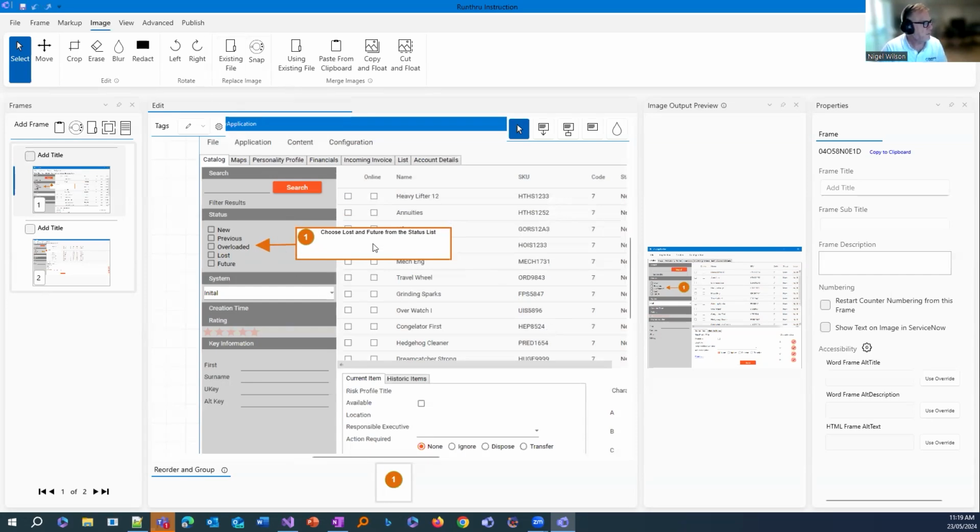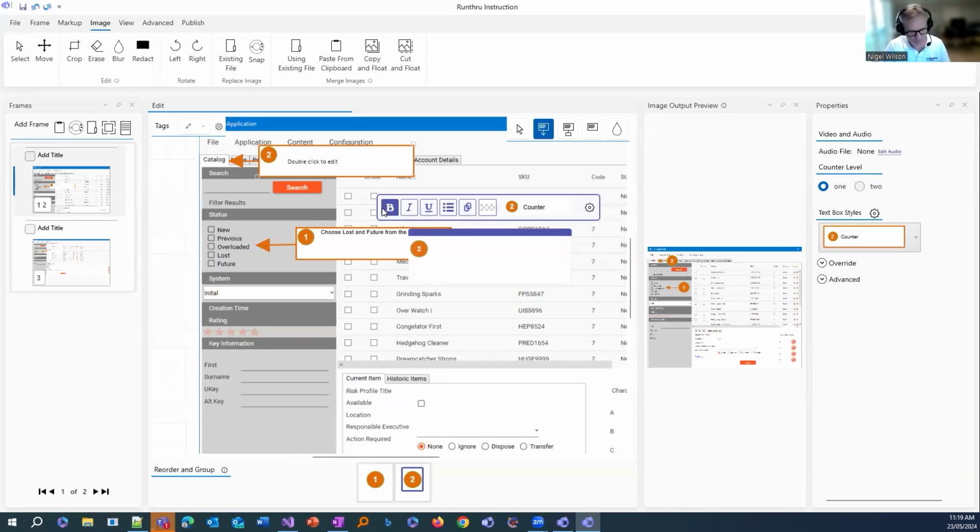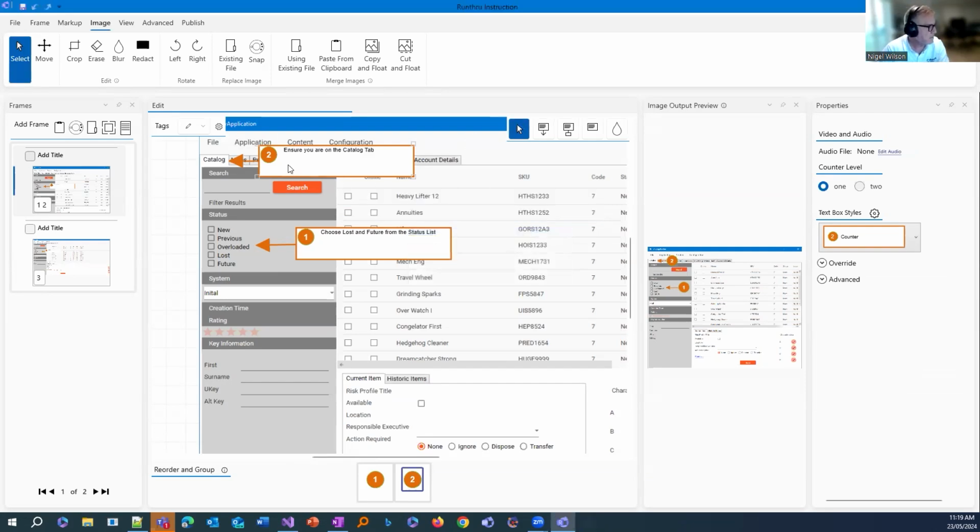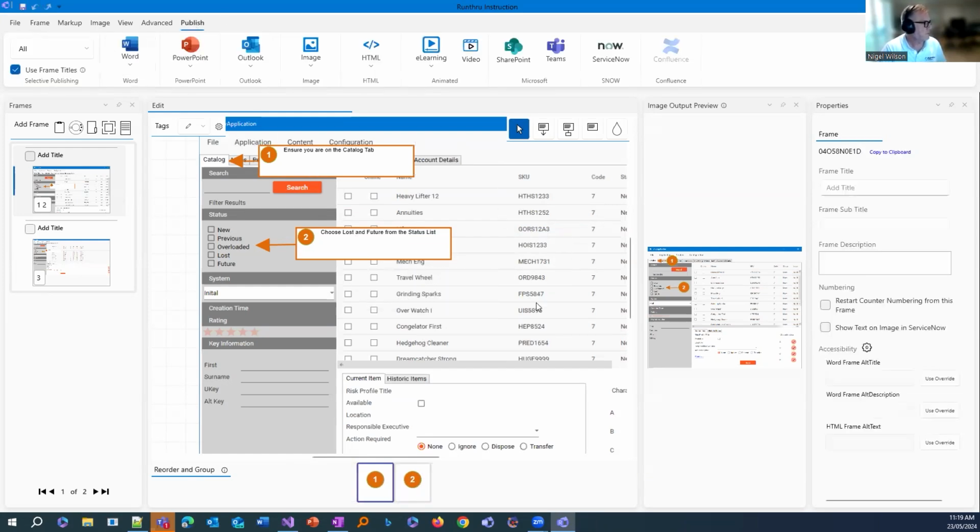So if you end up in an output where all you see is this piece of text, what use is that? And in fact, you may not know that you have to switch to the catalog tab. Ensure you are on the catalog tab. So here we've provided a second instruction which needs to go before the first instruction. Drag and drop. Ensure you're on the catalog tab, choose lost and future from the status list. And so we'll publish the word again.